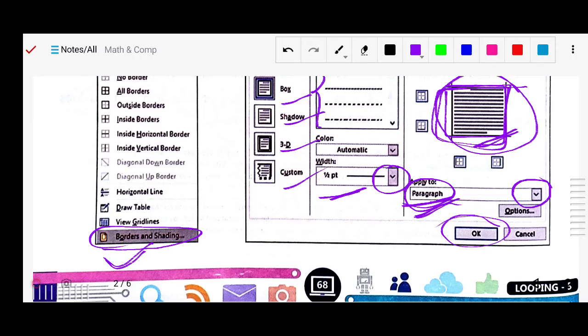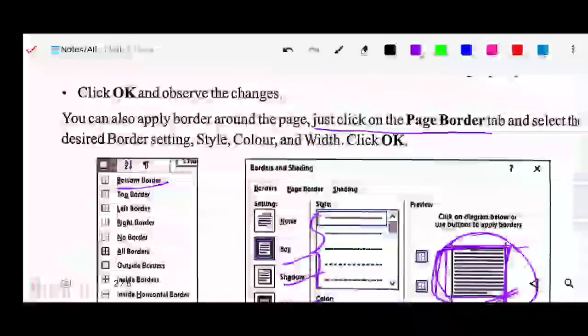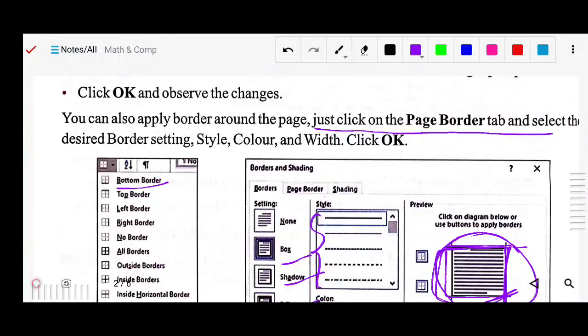You can also apply a border around the page by clicking page border. So we have applied this for the particular paragraph, but we can apply it for the entire page also. For that, we simply click on the page border, select the desired border setting and style, and then click OK. This is the page border option, and we will go for the page border here.